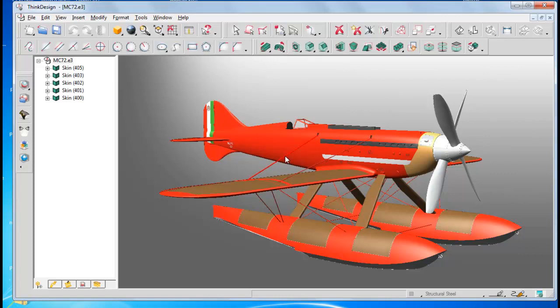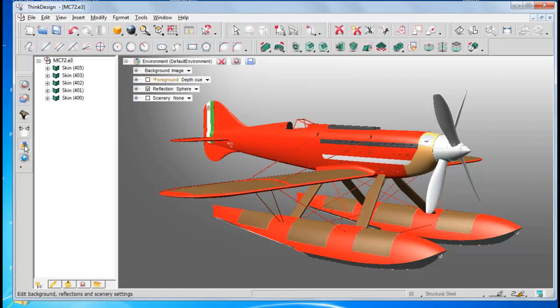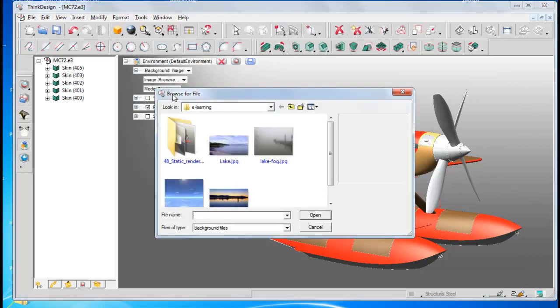Alright, let us now see the simplest way to create an environment for our model, that is to insert an image as a background. Let us then start the environment command. It's a button on the left, yes. Open the background node where the drop-down list is currently set to image. In the image drop-down list just below, let us choose browse and then select the sky02.jpg image. You will see that it is shown now. Then let us click open to confirm.